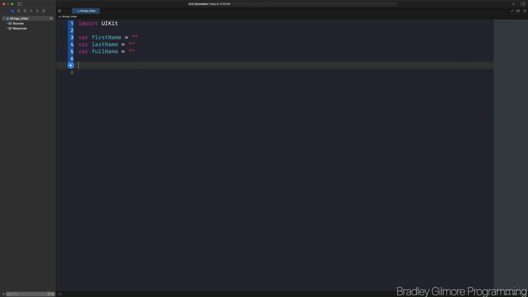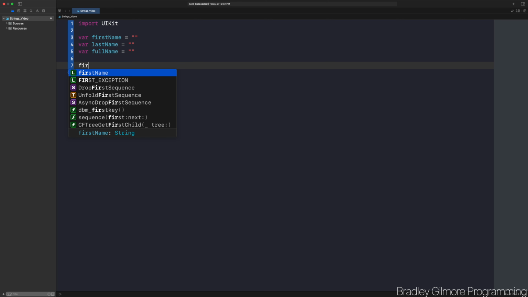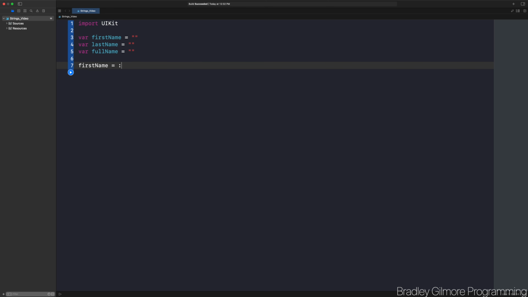Now next, I want you to use your imagination a bit. I'm going to pretend like we're getting input from the user somehow. So let's say an app is asking them, hey, what's your first name? What's your last name? Okay? But you're going to hard code it here. So you're just going to do first name is equal to, and then go ahead and put your first name here. Mine's Bradley, so I will put Bradley.